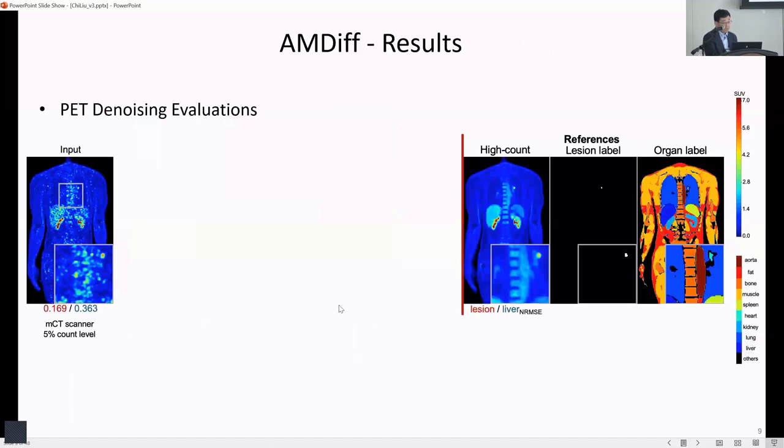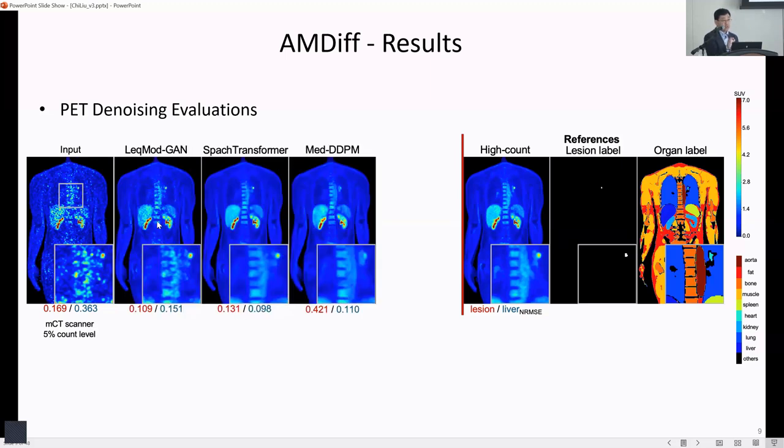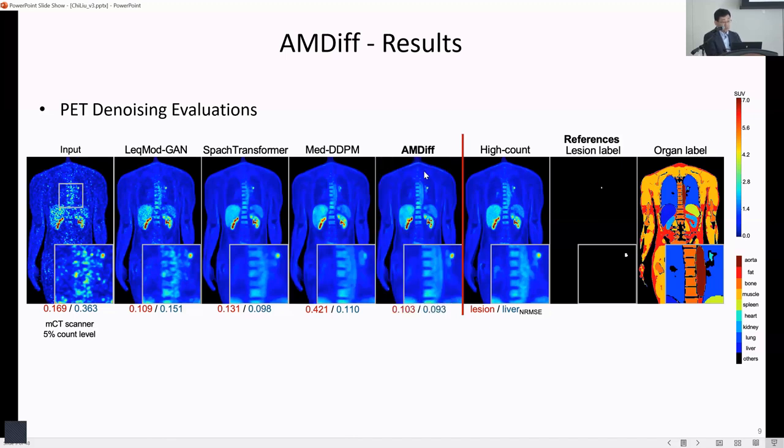Here are some examples of evaluation of the denoising. Here is the input, the 5% Siemens MCT scanner data. Here are several different approaches. The second approach is what we just described, using segmentation to help denoising, but not the other way around. But here is the AM diffusion approach. You can see that we have pretty good quantification of the tumors, but also overall image denoising.